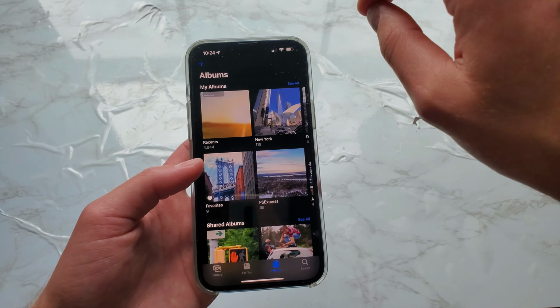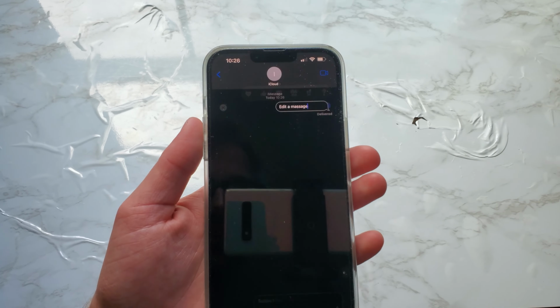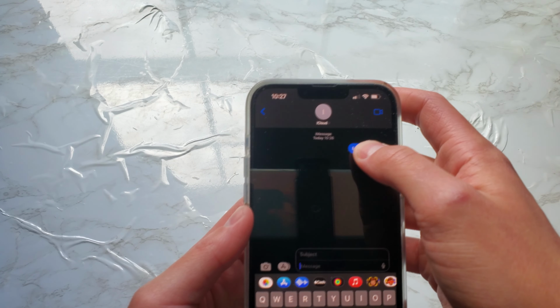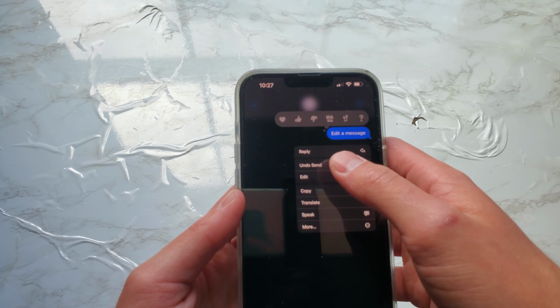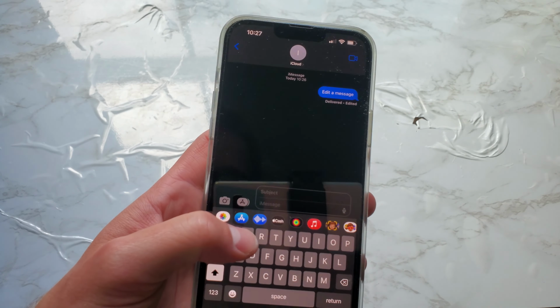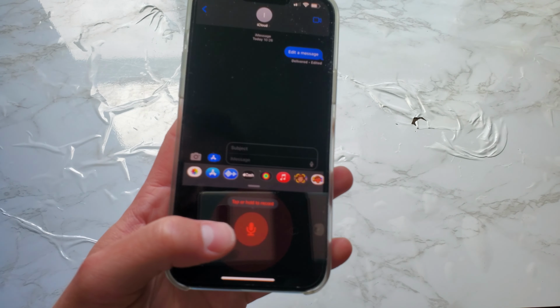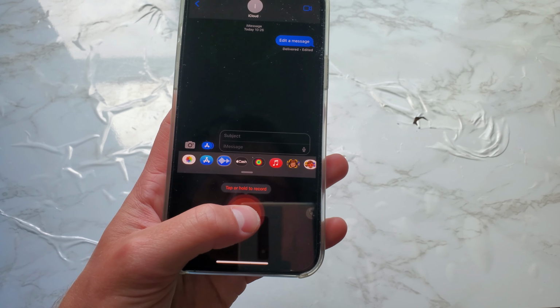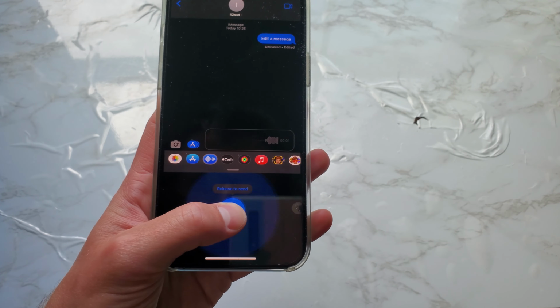Inside of iMessage, there are some new features, including editing messages. Here, after you send a message, you can edit it up to 15 minutes after it is sent. Press and hold on the message. Here you have the option to undo send or edit. And once you're done, it will say edited. Then here, press and hold on the message again. You can undo send.